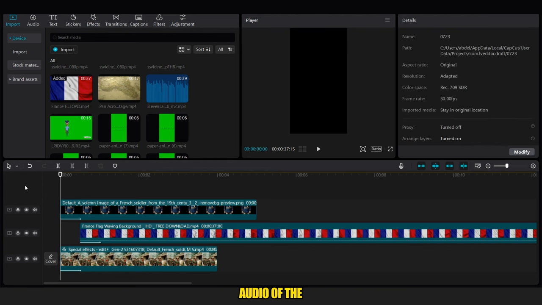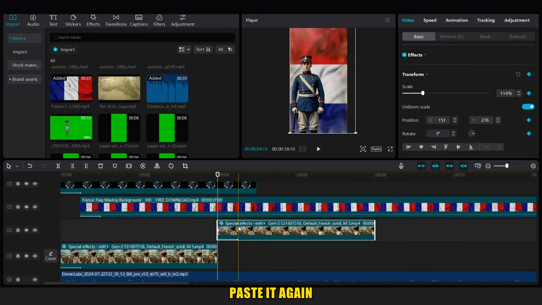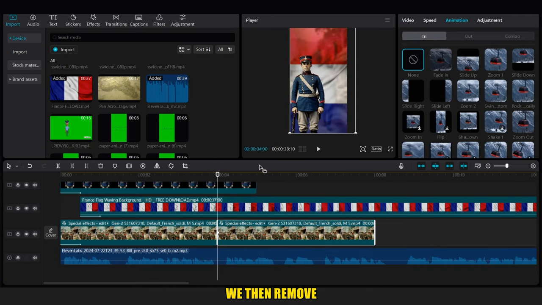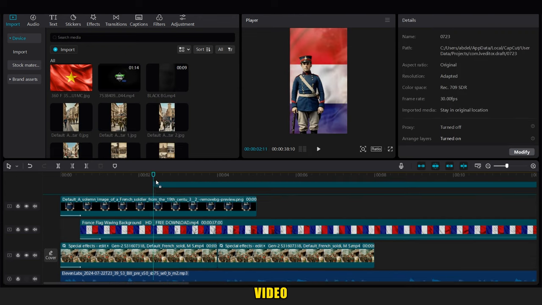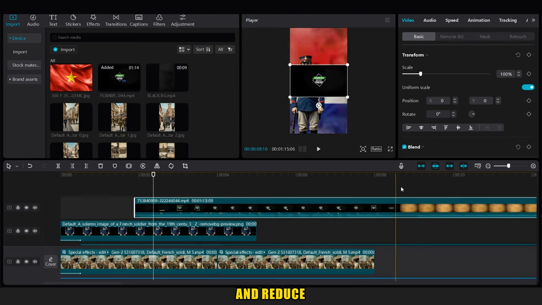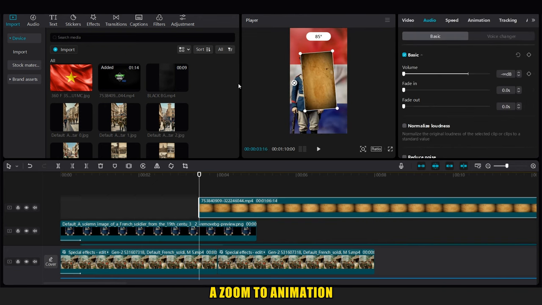After this, we add the audio of the script. Then, we copy the background video and paste it again to extend the duration. We then remove its animation. Next, we add the old paper background video, adjust its duration, and reduce its volume. We position it correctly and apply a zoom 2 animation.